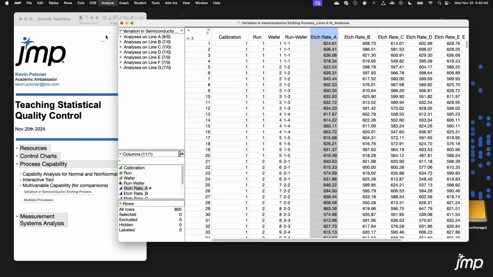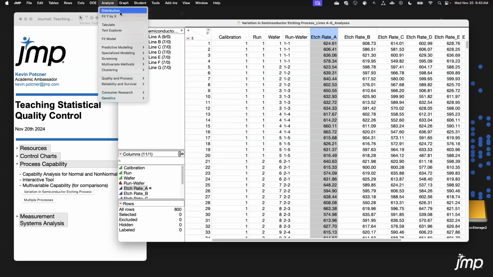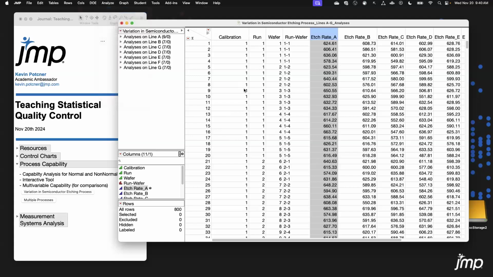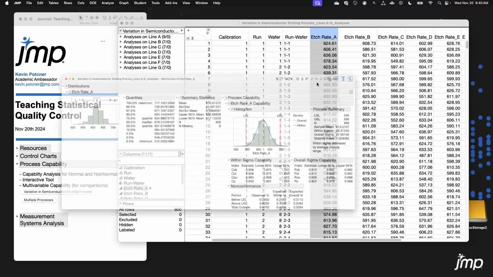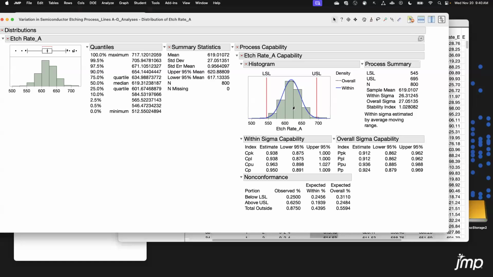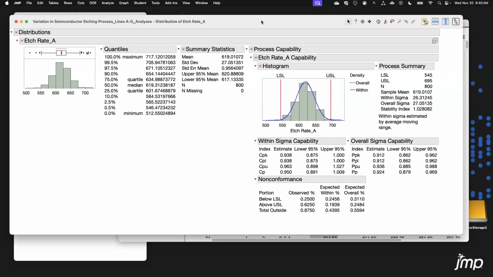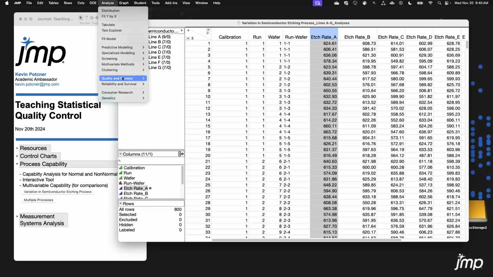And so now when I go and run process capability, actually, if I ran the distribution platform, because I have spec limits saved as a column property, when you run the distribution platform you're actually going to get the capability analysis done inside the distribution platform, which might be nice because maybe students are familiar with this platform, and then here are all the metrics. But I'm going to launch the actual process capability.